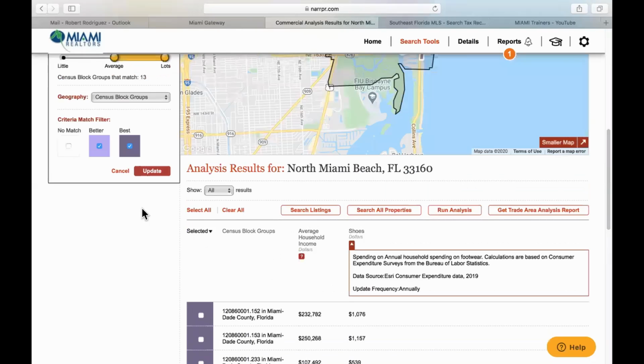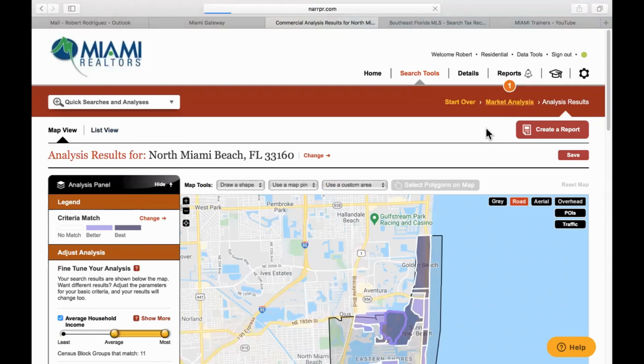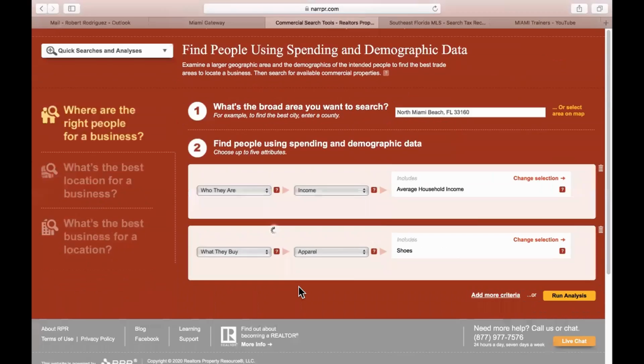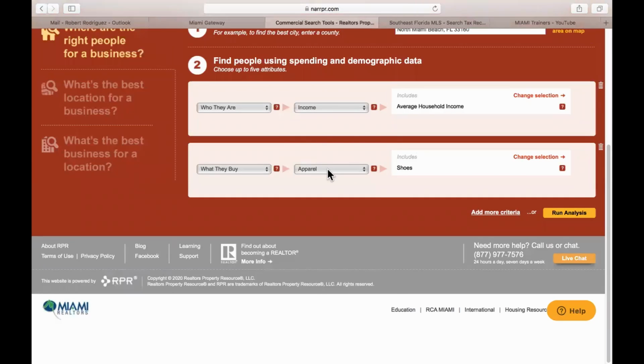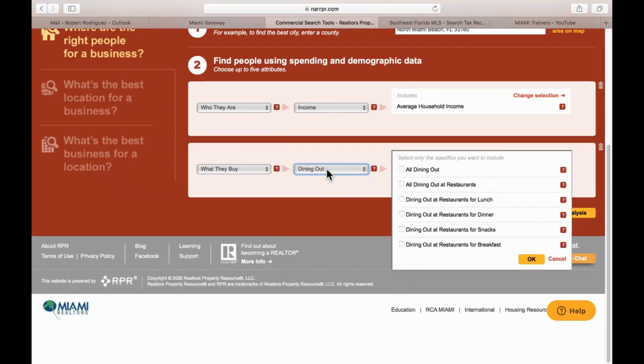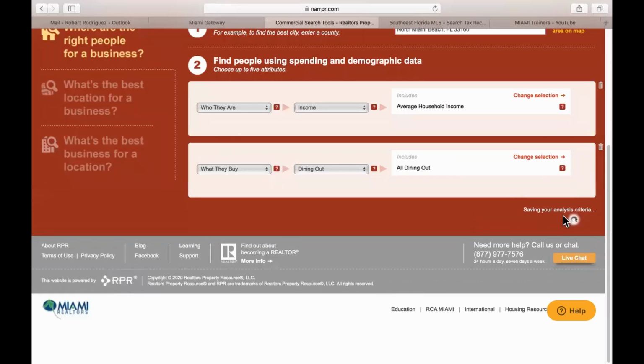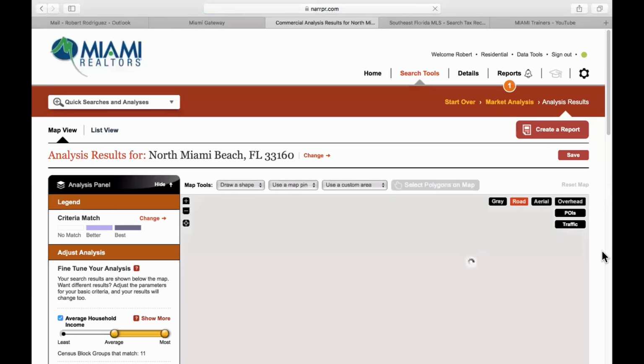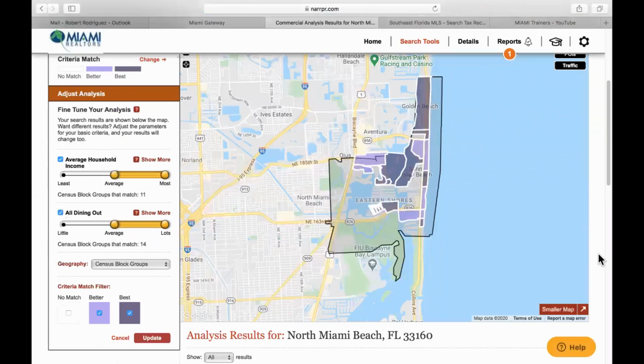Okay. Let's go back by clicking on market analysis, and now that was for shoes, right? So how about dining out? Let's see who dines out. You have dining out, all dining out at restaurants, lunch, dinner, snacks, or breakfast. So let's just go with all dining out in general. Okay. And then let's run analysis and let's see who's spending the most amount of money dining out.